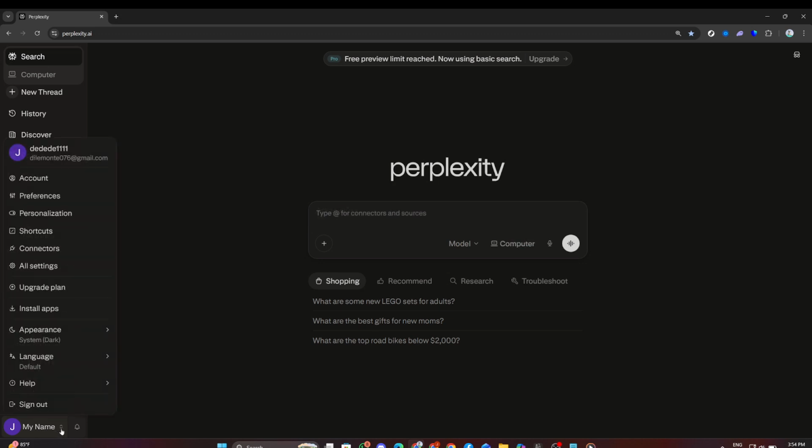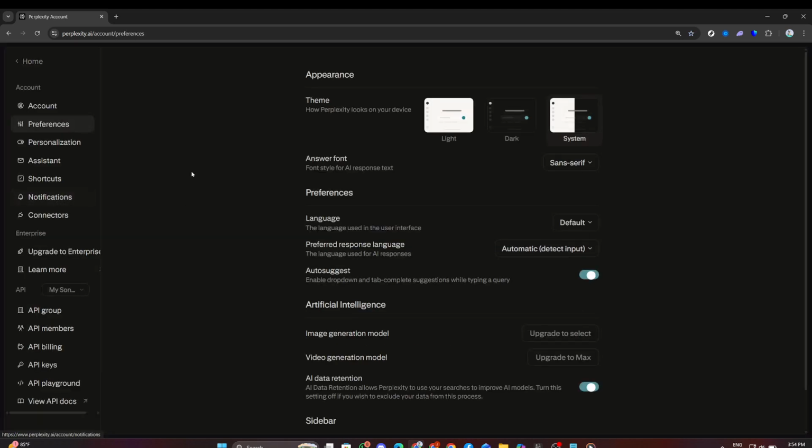After clicking the profile icon, a menu will appear. From this menu, select the option labeled Preferences. This will take you to the settings area where you can customize your viewing experience.